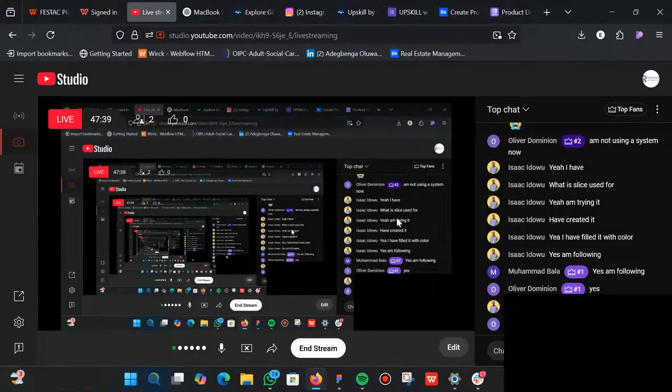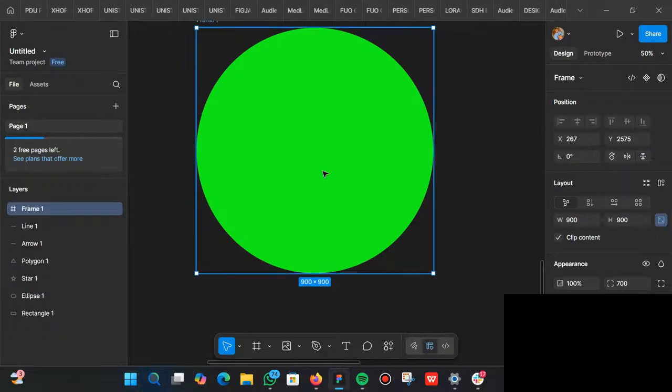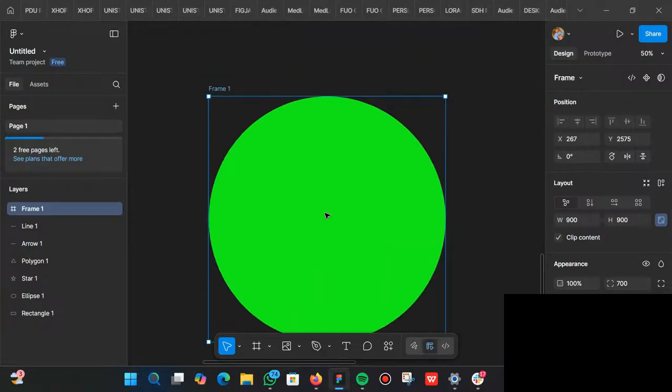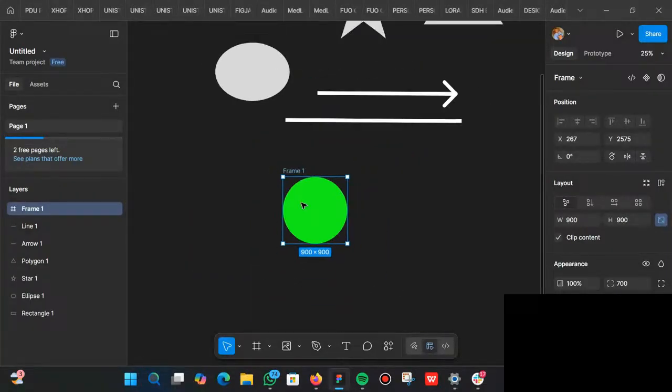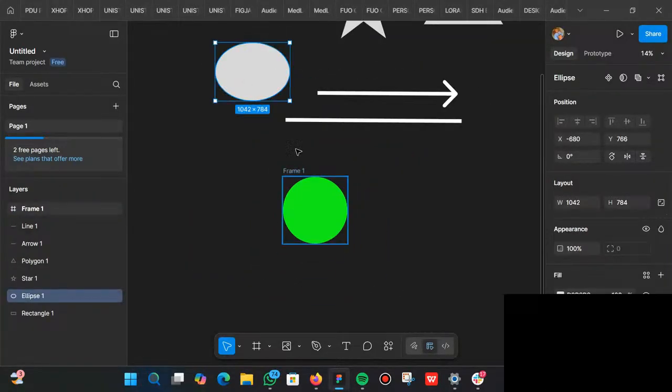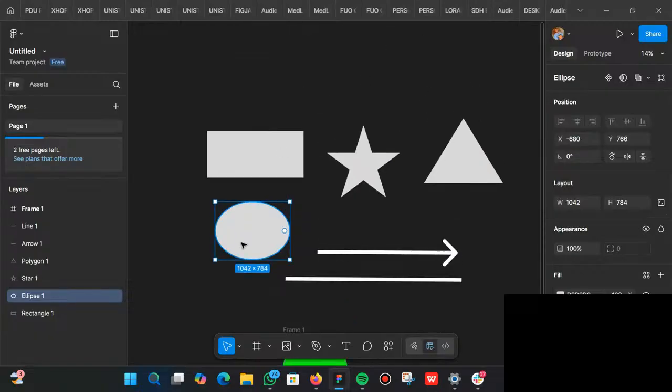So now let's make it this way. Now we have your perfect circle here. You have created your shape. So now let's assume you want to create a vector with a shape. This is a shape, right?